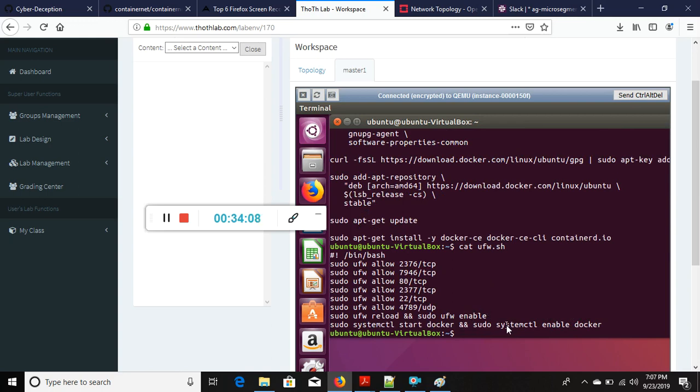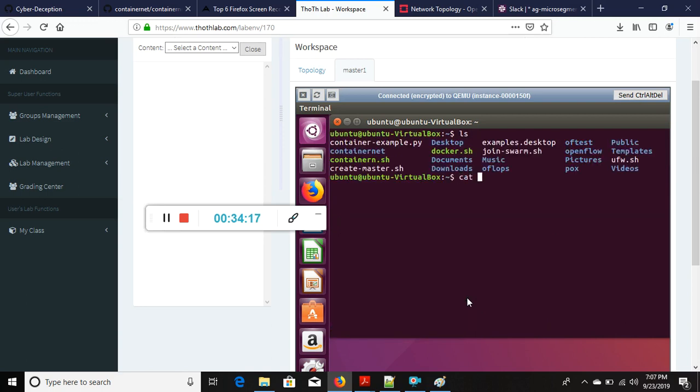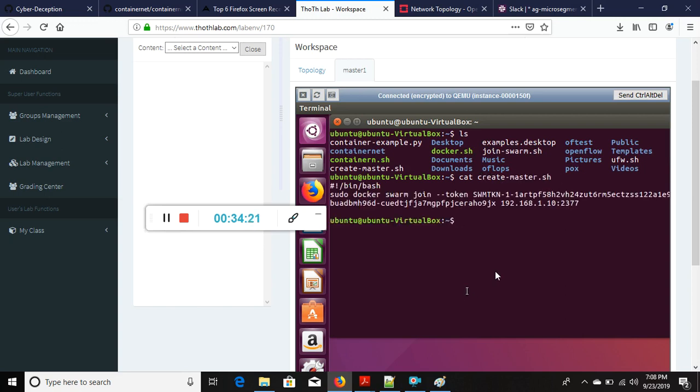And after this is run, basically you will be able to see a bunch of configuration information. So the third script is create master. What this does is that on the local IP 192.168.1.10, it creates a master node and it advertises itself so that anyone who wants to join this swarm can take this token and join this swarm.